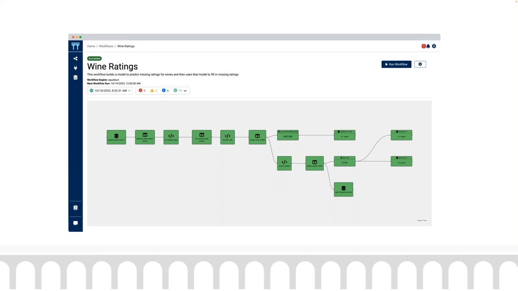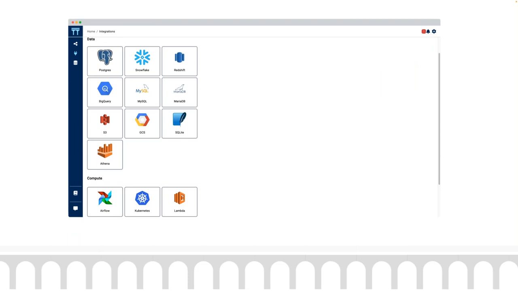From that decorator, we can then generate really simple to understand pipelines from your Python code, or you can go from this view back to the Python code and work with it. And it connects to lots of data sources, and it connects to lots of compute environments as well.